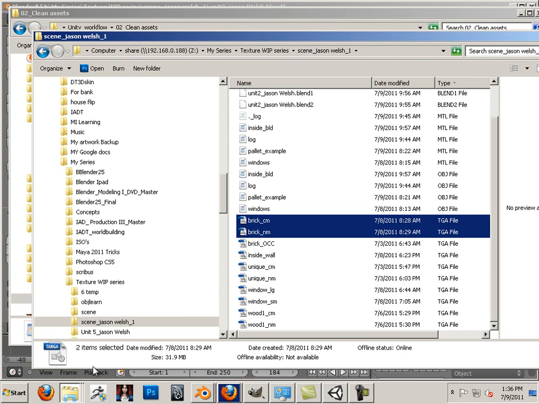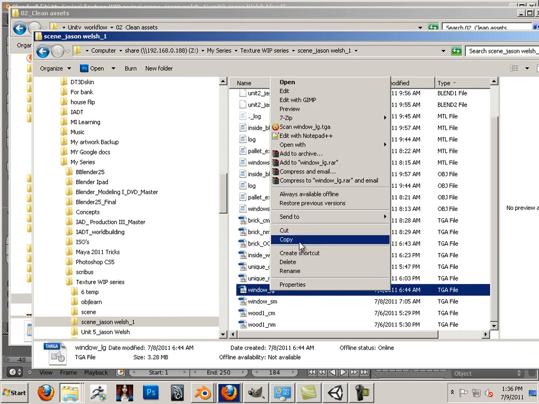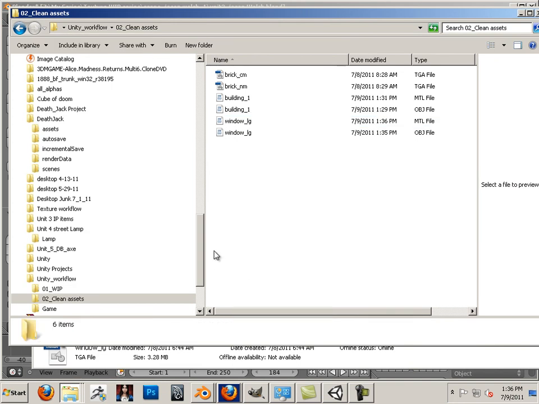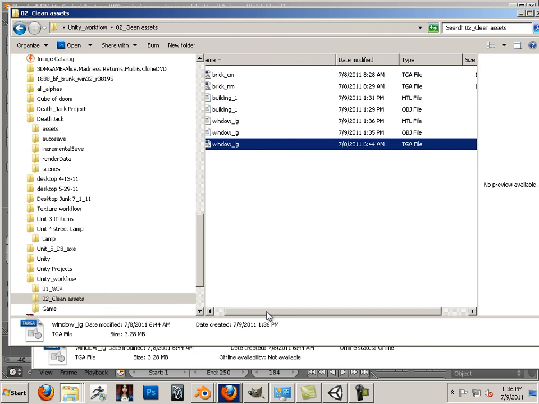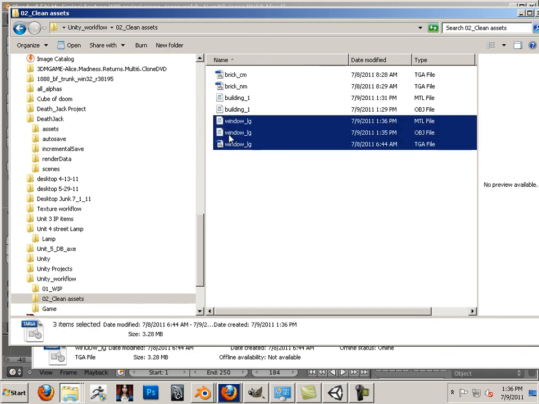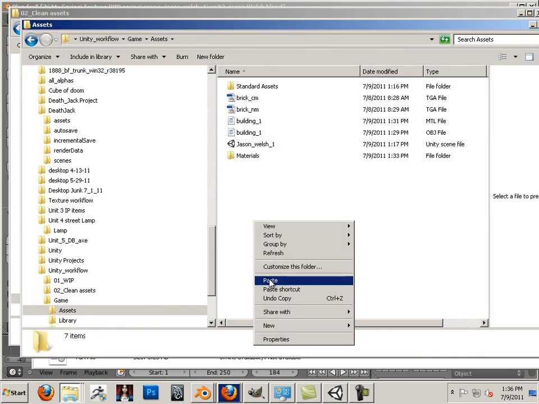I'm going to go to my 4th place and look for window large. Here it is. I'm going to copy that and put it in my clean assets. Why am I making a clean assets and a project? Later on, if I ever want to use these things again, I can. Reusable assets. Okay, copy these and move them over to my game assets.